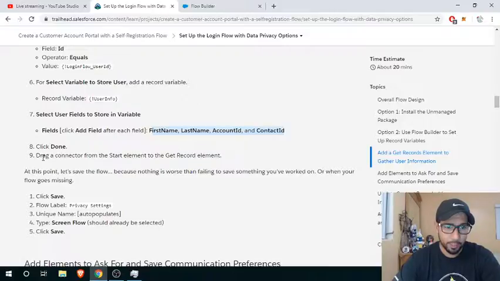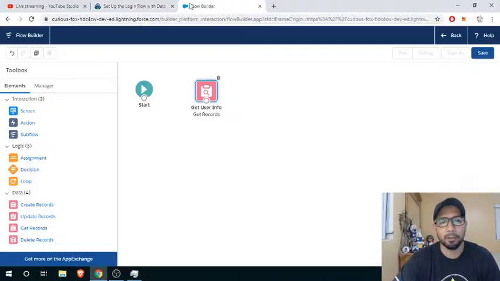Drag a connector from the start element to get record. At this point, now let's save the flow because nothing's worse than failing to save something you worked on. Okay, so it's going to be privacy settings. Oh, wait a minute, I already got that one.